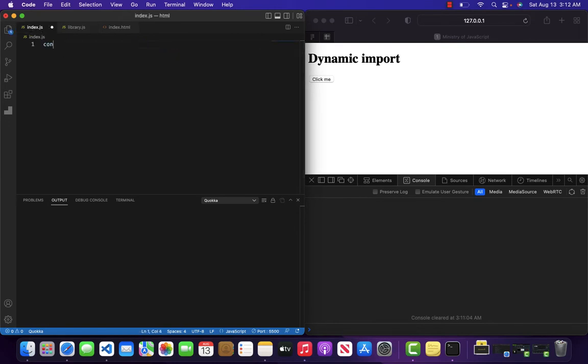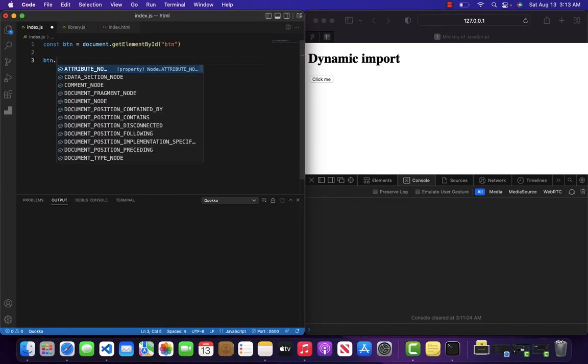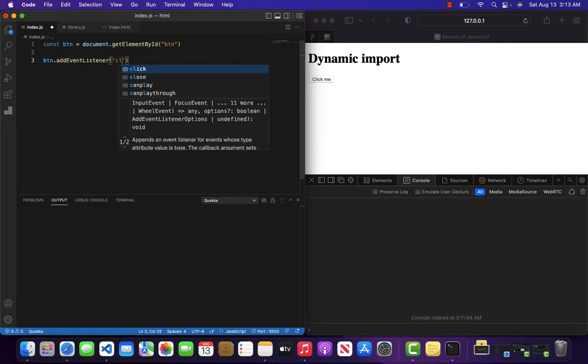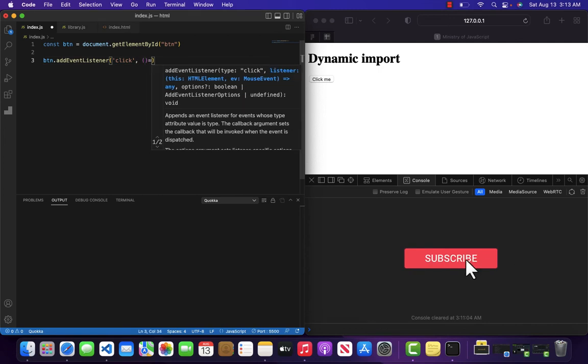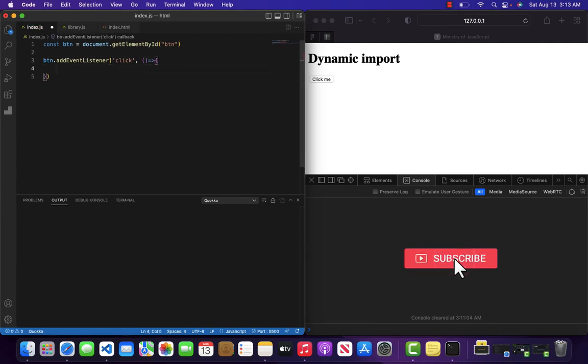So let's create a constant variable of button, document.getElementById, I think that is btn, and btn.addEventListener click, and inside the click what I want to do is import the library.js.